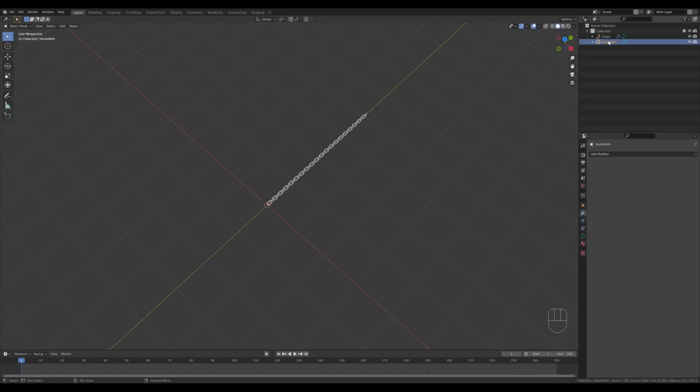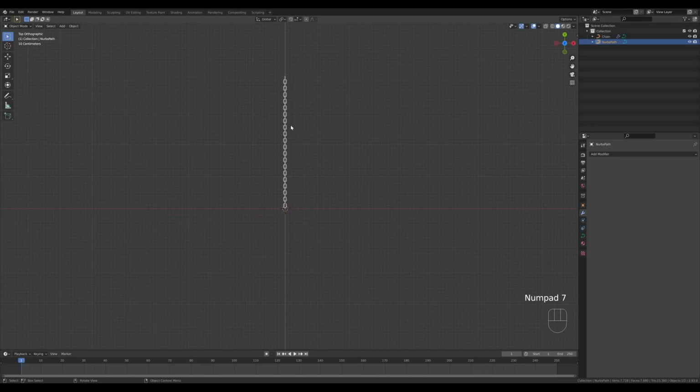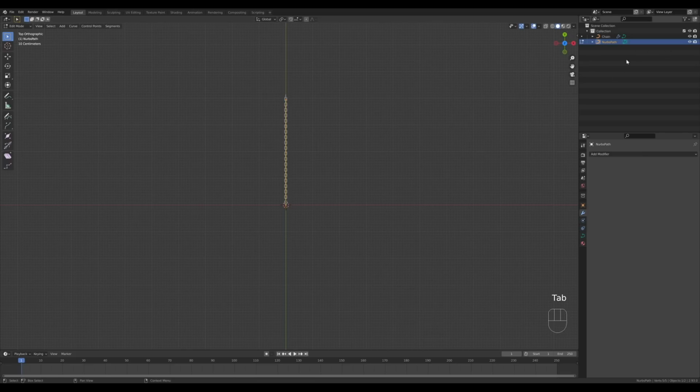Let's select the curve again and we'll shape it to create some interesting layout. So let's press 7 on a numpad for a top view. And now let's press tab with the NURBS path selected. And we can just start bending our chain like this. And of course we'll need some more links, but we can do that later.